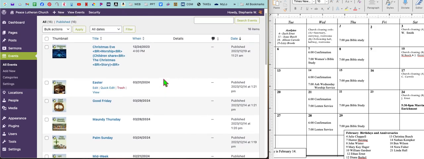If you forget how to do something, the easiest way to figure it out is to go back into one of these and look at how it was set up. You'll see on here that the only coding that you'll ever have to do is putting in breaks, and that's what this BR inside of these brackets is.